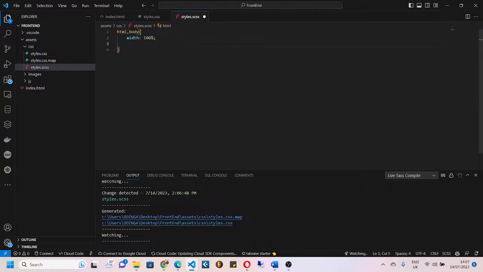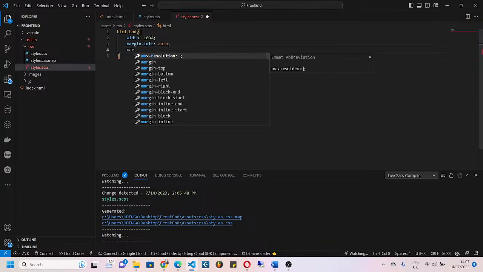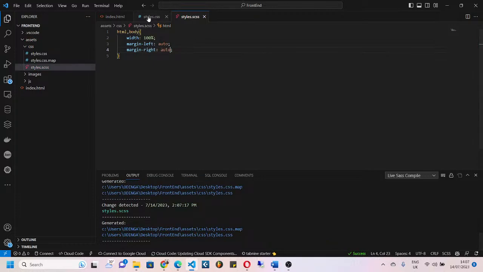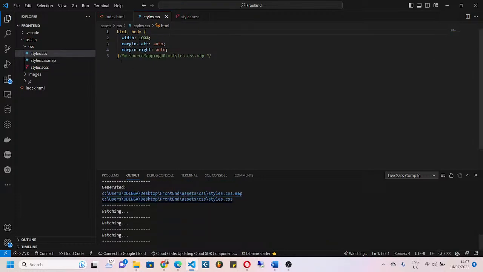Then style.css will say margin left is auto, margin right is also auto. So going to style.css, we should have it there. So the essence is that we can write a pure, clean style in our style.scss, and the same thing will be replicated in the styles.css. So by the time we get all these things set, we'll see the beauty of using this format to write our CSS.